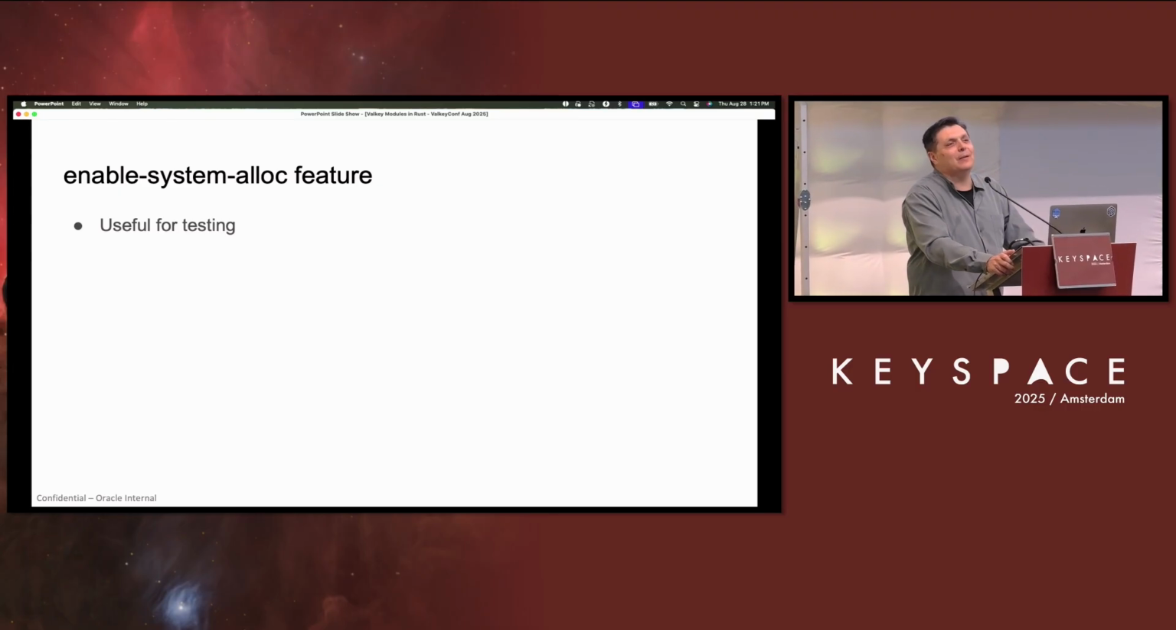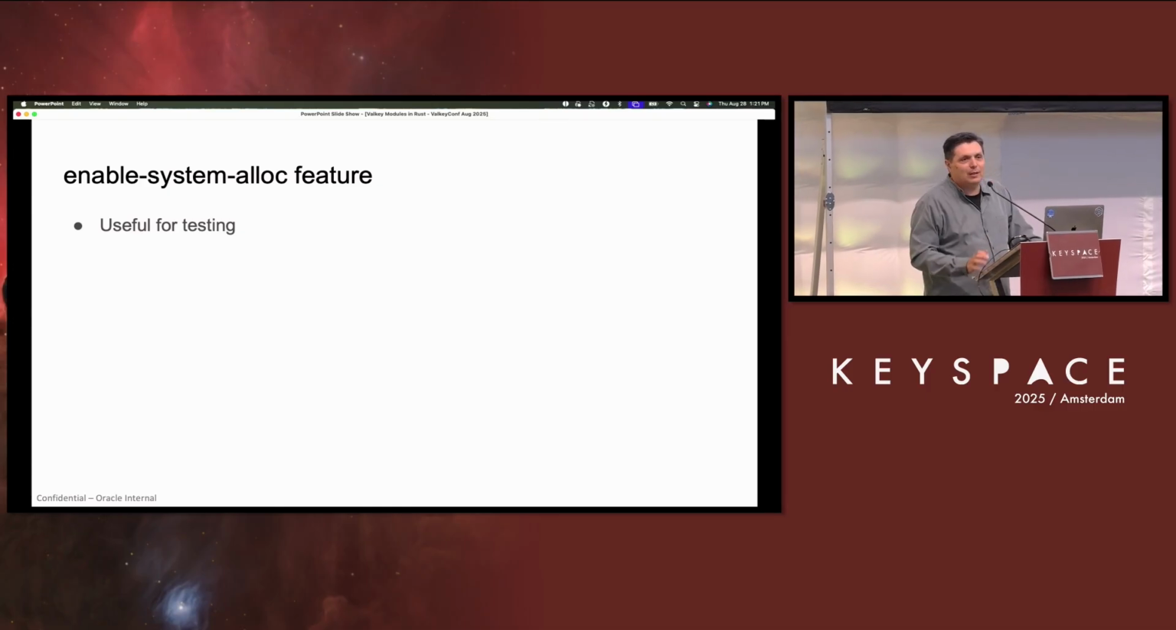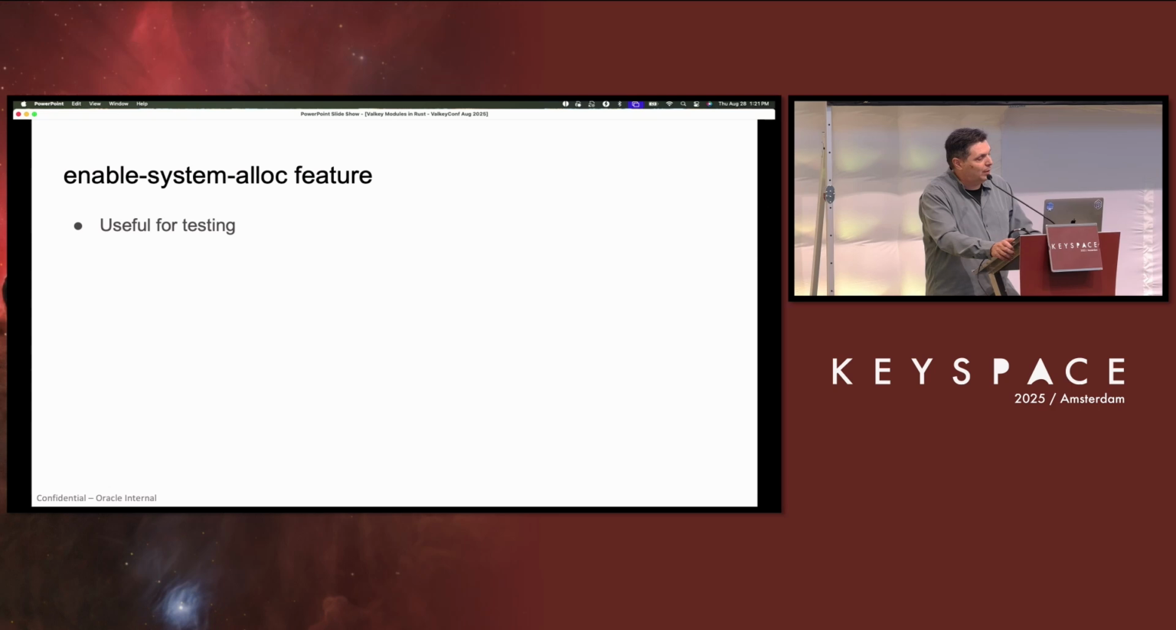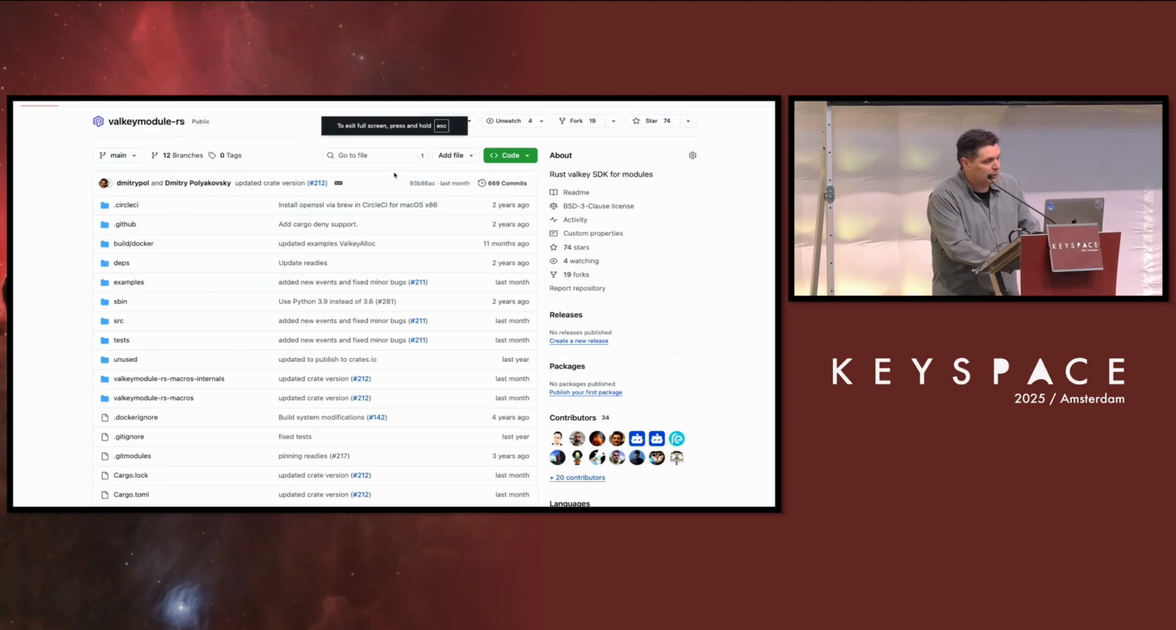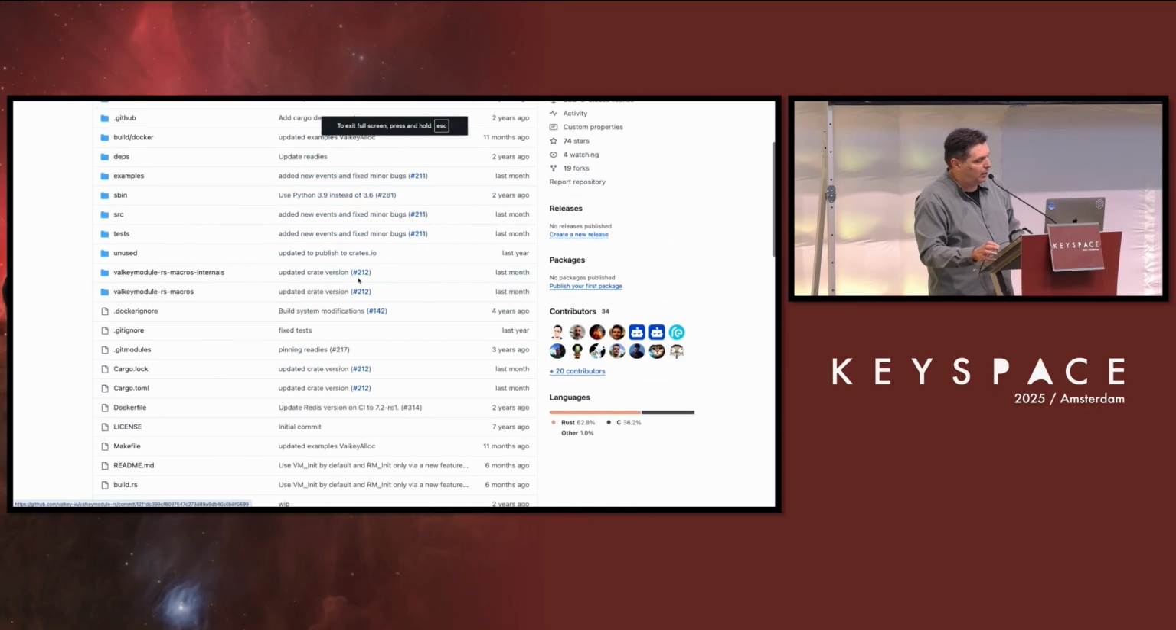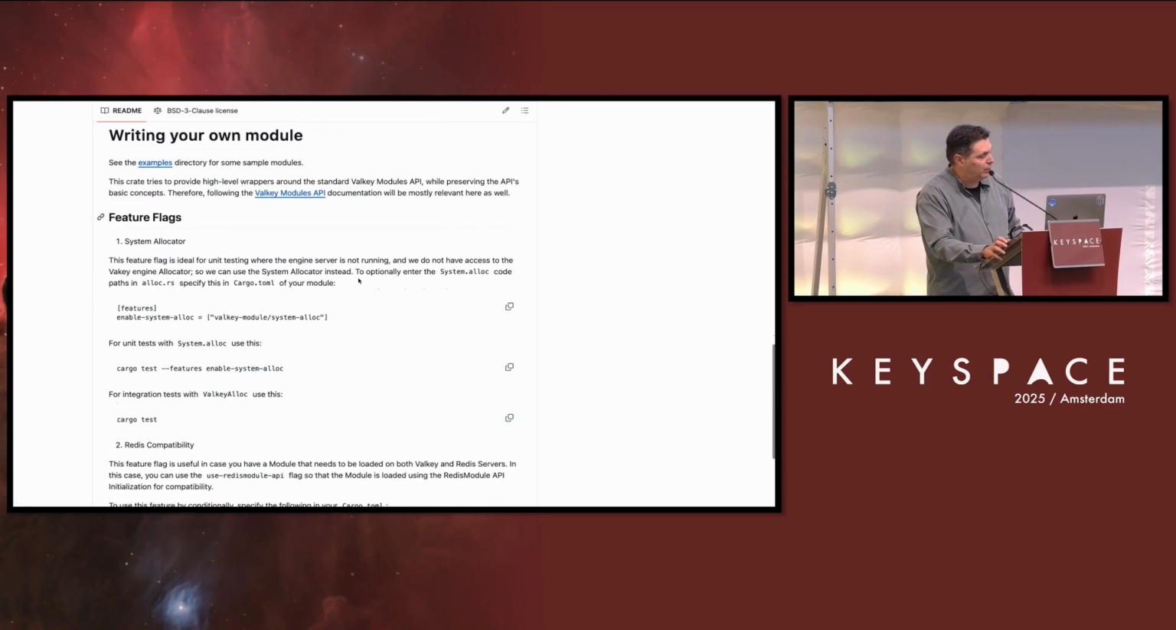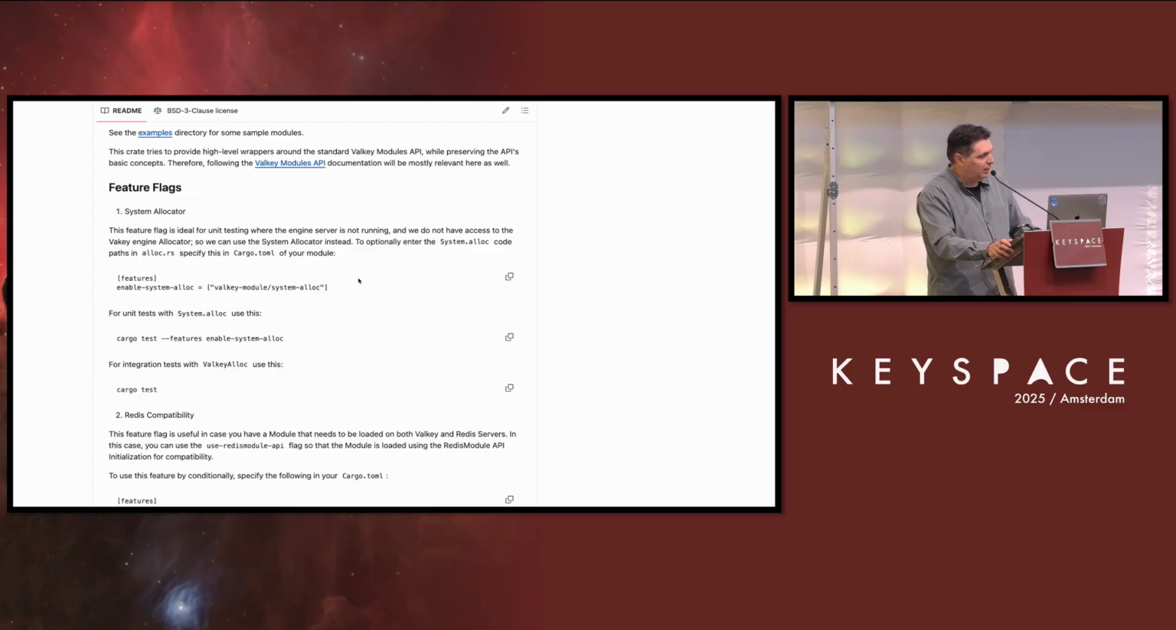Okay. So there's a little caveat with unit testing because there's some memory allocation stuff that happens. So what we did is we built, actually it was one of the first things we added to the SDK, enable system alloc. It's documented on the GitHub page because we felt it was important to make everybody aware of it. It's a feature flag for unit testing when your Valkey or Redis engine is not running. It basically uses system alloc instead of the Valkey-owned memory allocation.